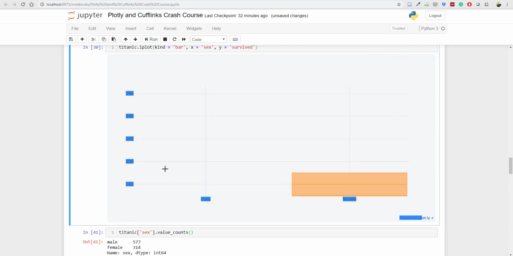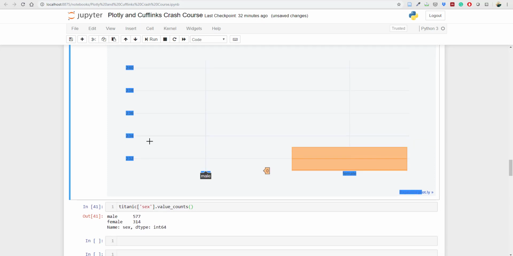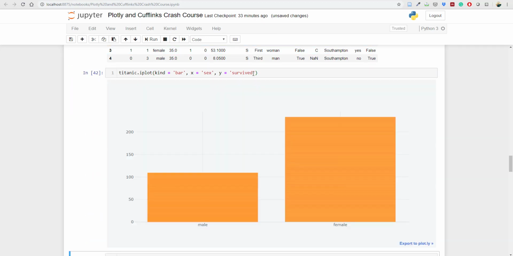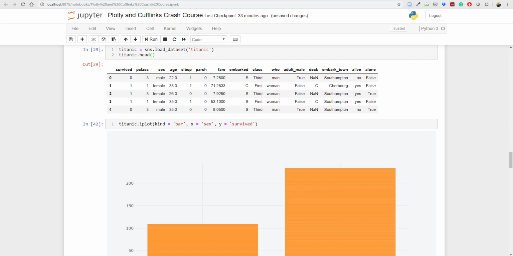Okay, so the 233, right? So the 233 female candidates were able to come, the 233 female candidates survived in the Titanic. Okay, so this is how it worked. And now let's go ahead and take it into a little bit more detail.